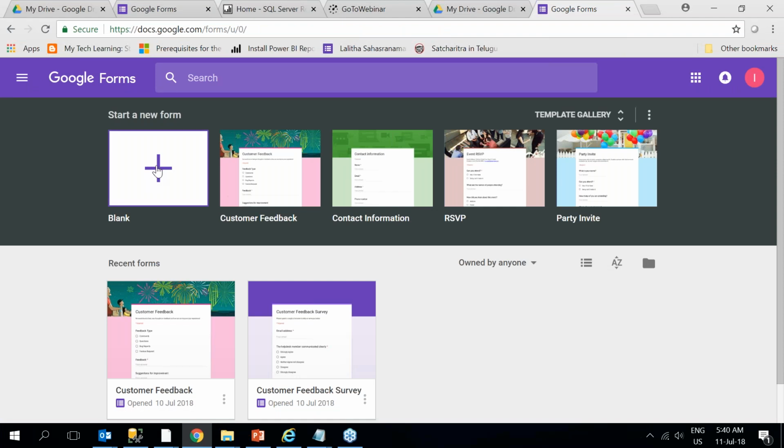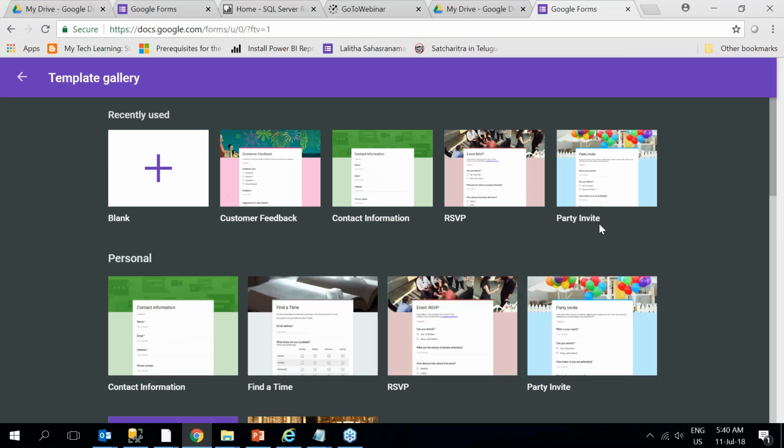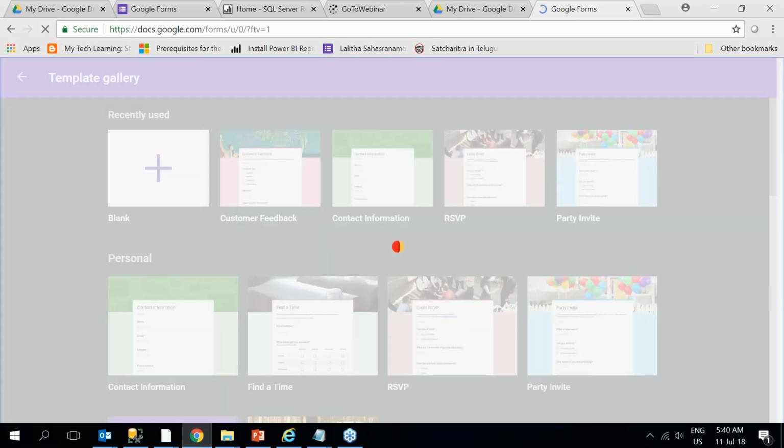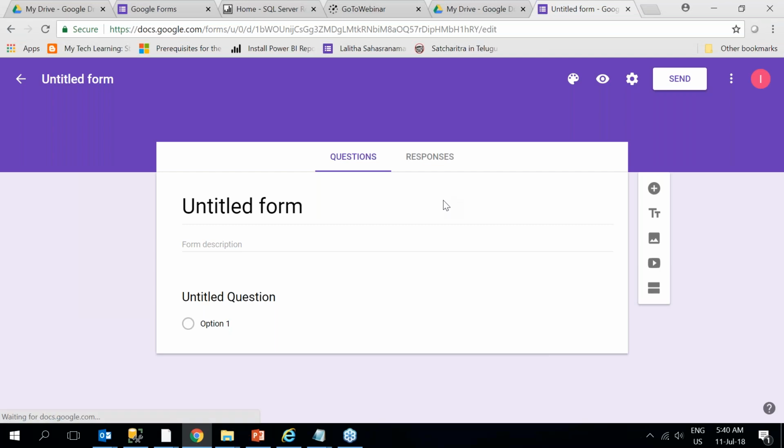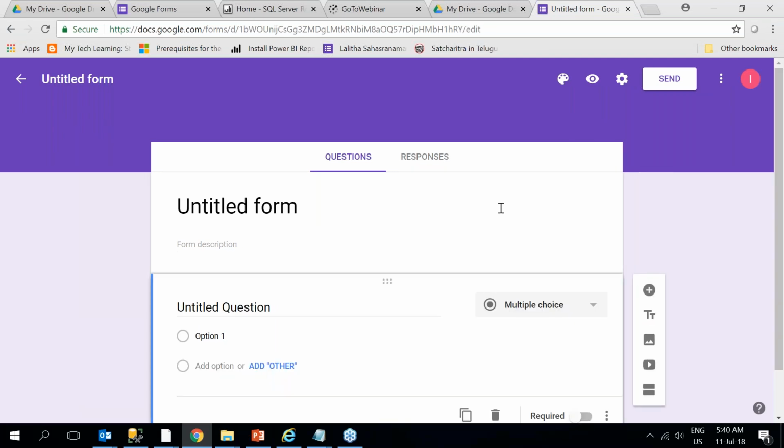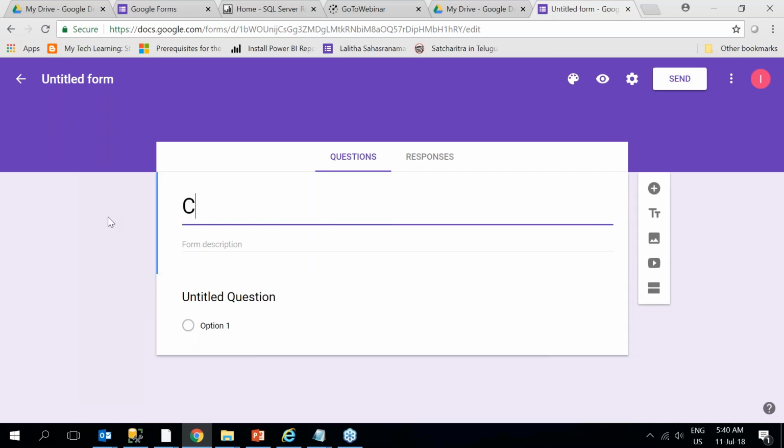You can start off with a blank form, or there are quite a few templates here. There is actually a customer feedback form which you can use, but I will start off with a blank form, and then I can show you. Once you start off with a blank form, it comes up with a title. You can give a title called customer feedback form or customer feedback survey.